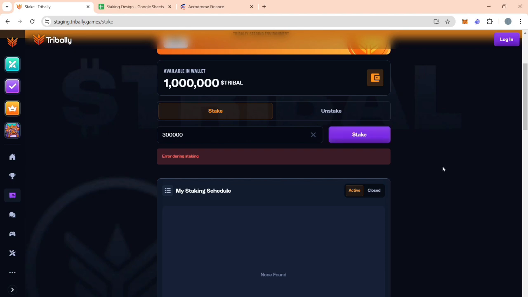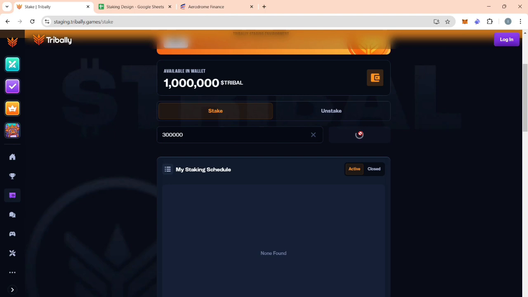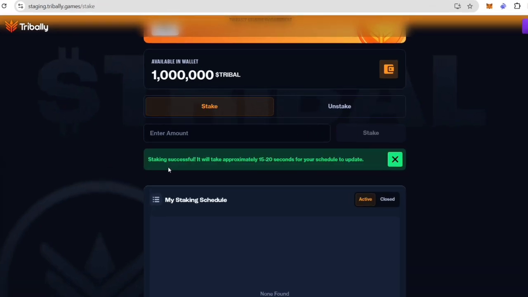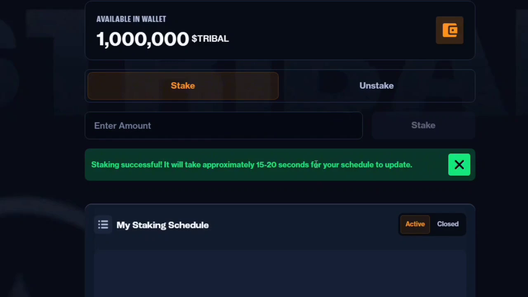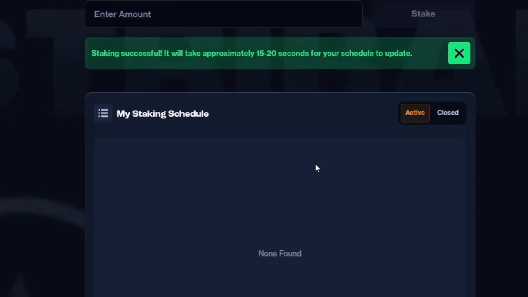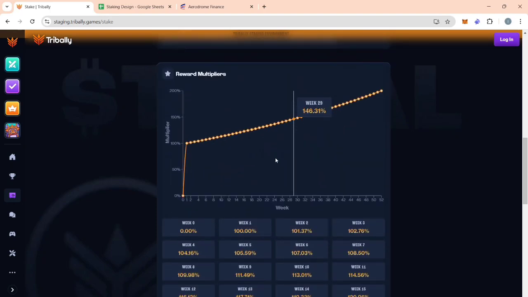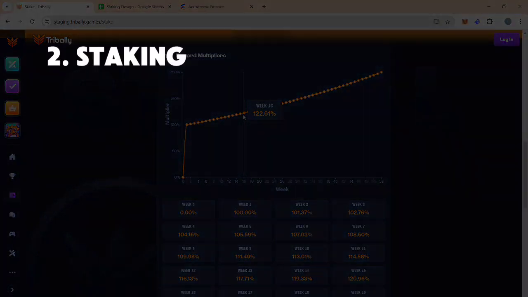And now once it's approved, we've got this option to go with stake. Ignore this error message, it was a previous one. So now we can actually stake our Tribal as well. So this second transaction is just a network fee to obviously spend our Tribal and have us stake that Tribal within the contract. As you can see, staking successful. It will take approximately 15 to 20 seconds for our schedule to update. In the meantime, I'm going to go down here and explain how our staking actually works.